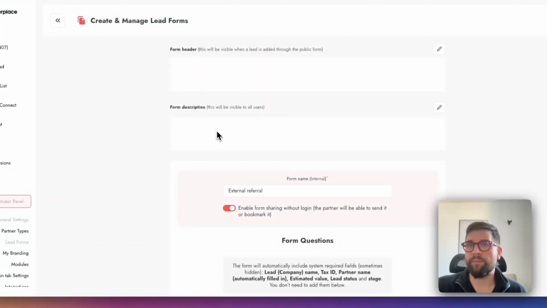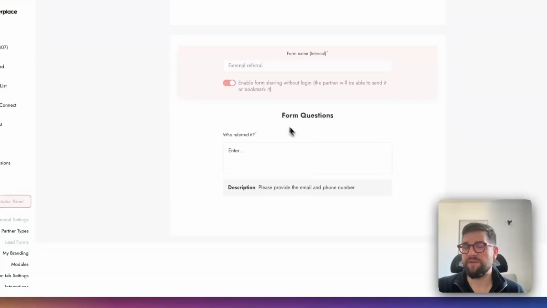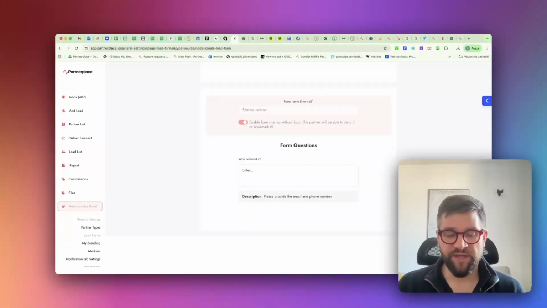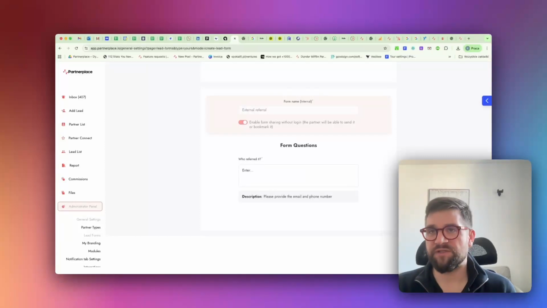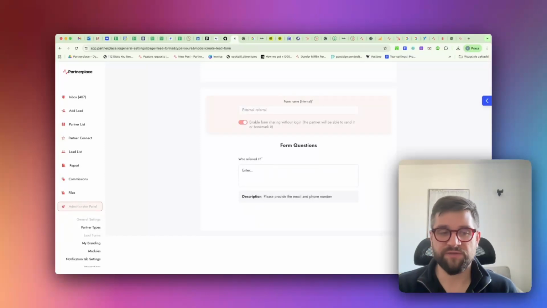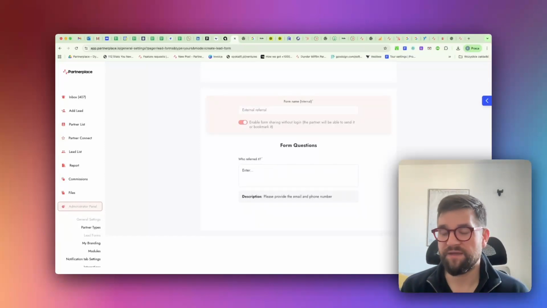Now, each form can have multiple different fields. These fields can be short text, long text, single select, multiple select. It can actually have files as well. And you get to define which of those fields are required. You get to define which ones of them have an additional description. The idea is to help your partner out by telling them what data is important to you when you are collecting a lead from them.